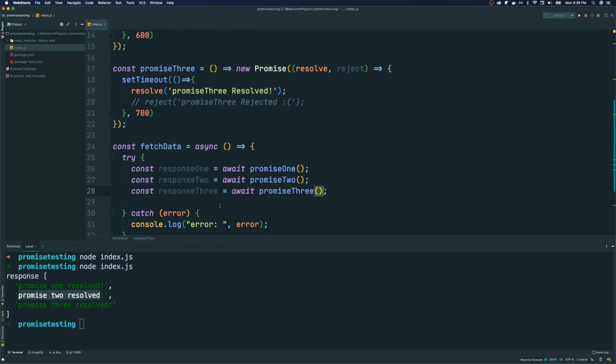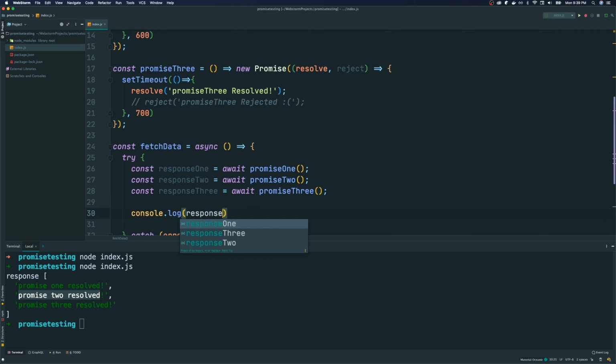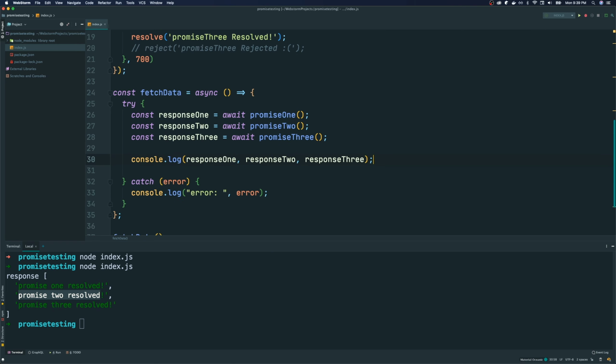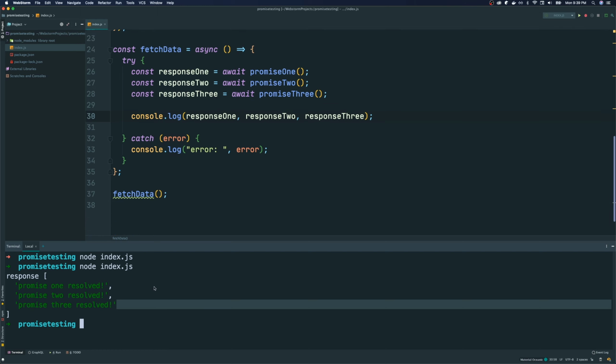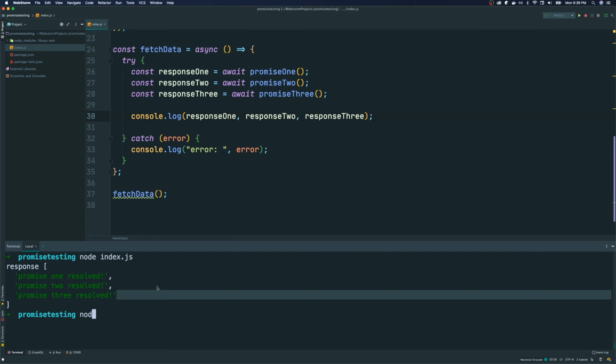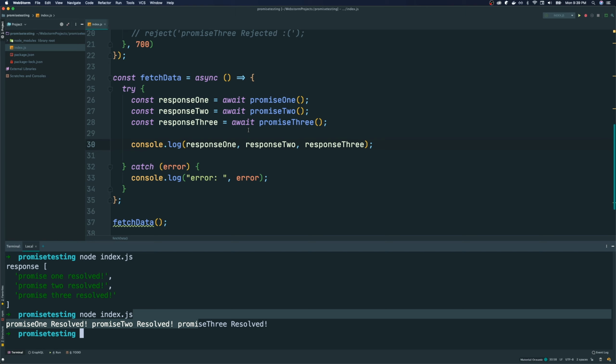So this is one way to do it. Now, after we do this, let's just console log what the responses were: response1, response2, response3. I'm going to open up my terminal, which is already open here, and run node index.js. And it says here, Promise1 result, Promise2 result, Promise3 result. So this is one way to do it, but this is very inefficient because we're running these synchronously.